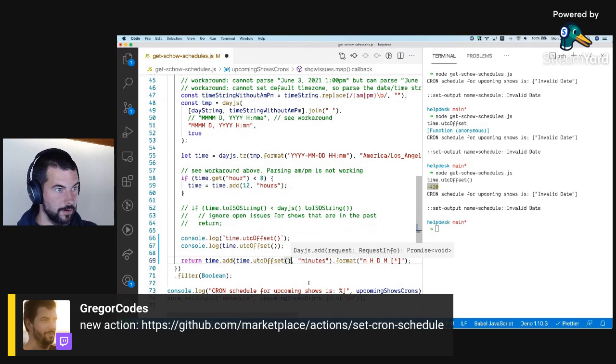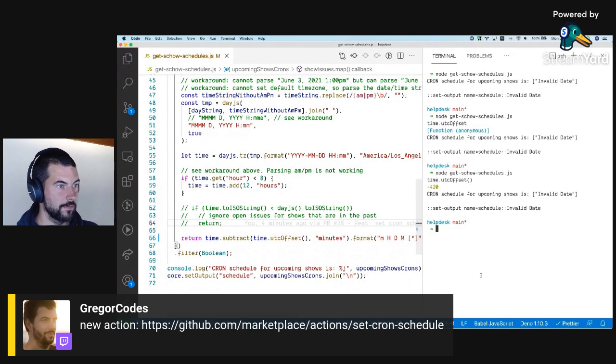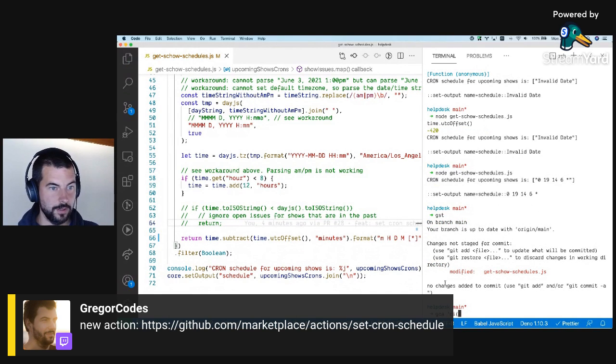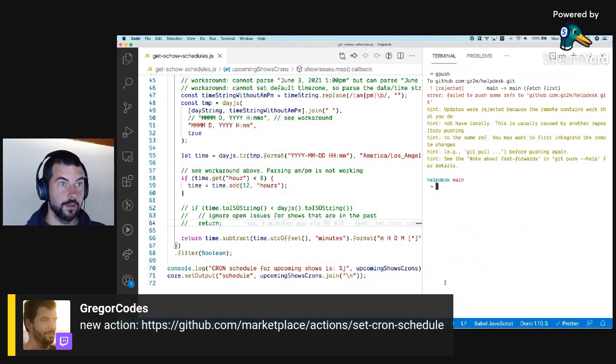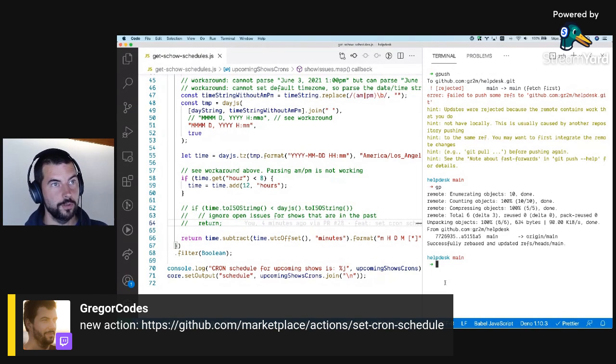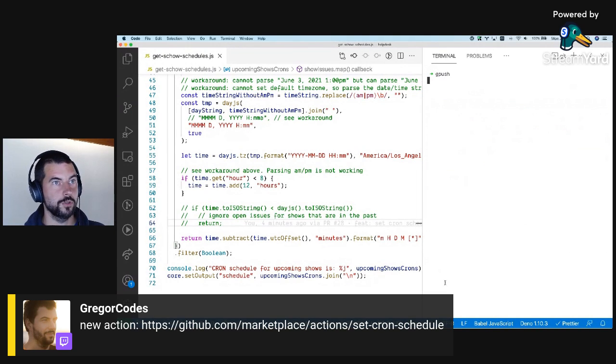So basically, I don't want subtract. Well, I guess that works. So that works. Okay, CI: show schedules. Fixing time zone problem. Hoping, anyway. I need to pull the changes first, and now I can push.